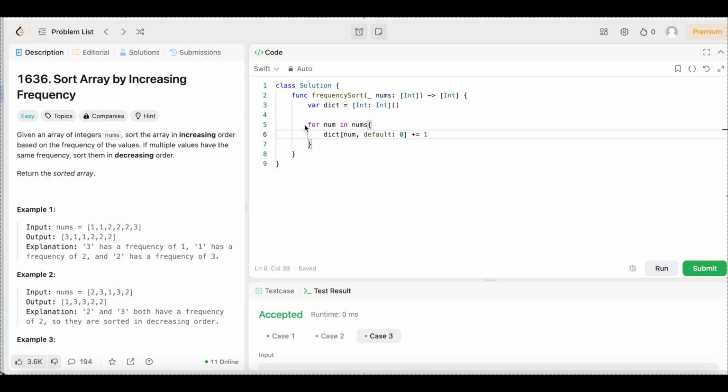So what this is going to do: each time we see a number num, say we see 1, we're going to add 1 to its count in the dictionary, right? We're going to set the default value to 0 because we're going to start our count from 0. And then each time we see that value, we're going to add 1 to this default value. And that's going to keep track in our dictionary of how many times each number occurs.